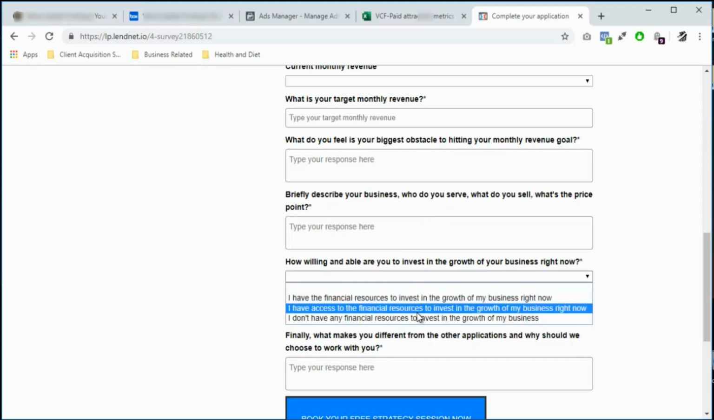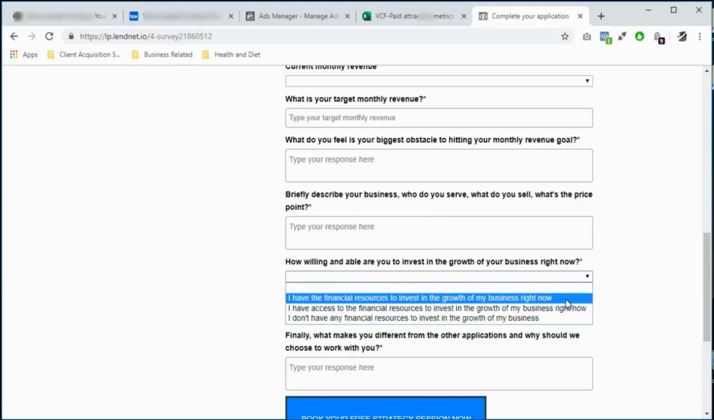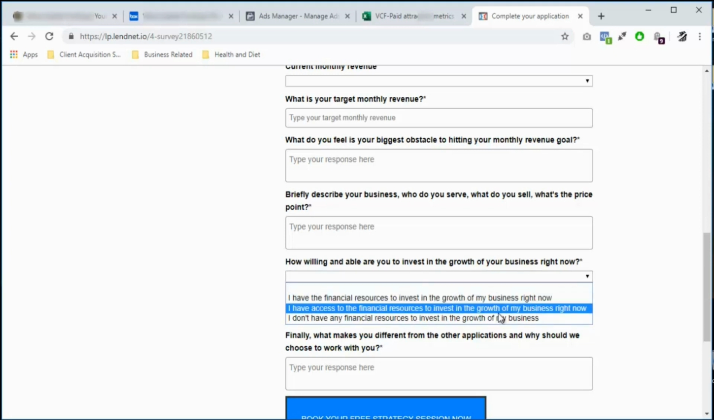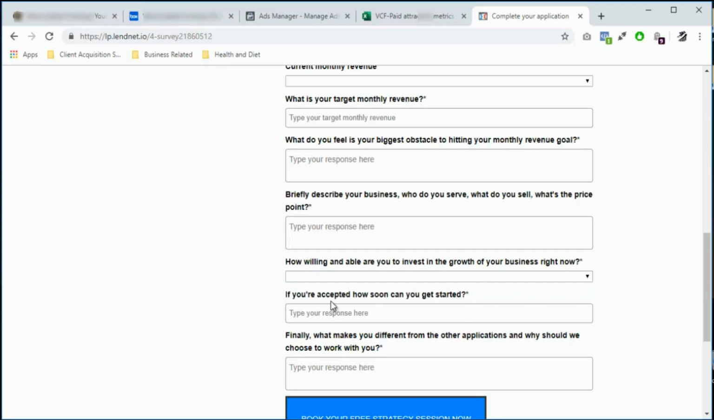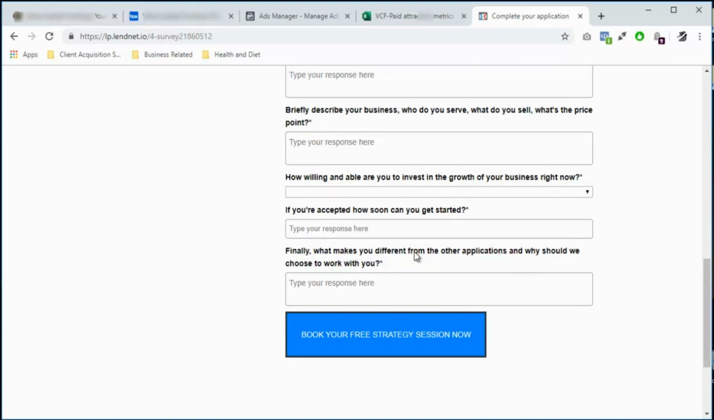So we want to know if you're ready to take action on this right now and grow to the next level. We want to see that. And if you're accepted, how soon can you get started? Let me know that. That's very important. And finally, what makes you different from other applicants, and why should we choose to work with you?